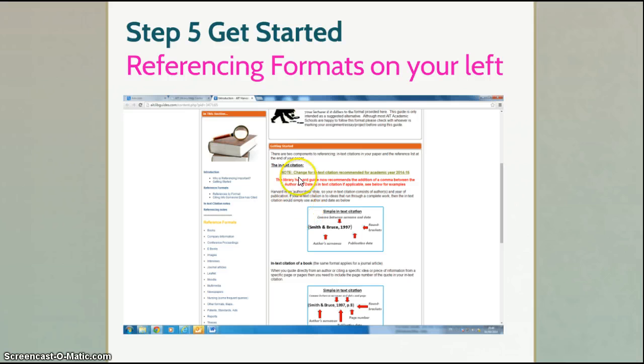On the right hand side, Getting Started outlines how to reference one author, two authors, or many authors. So it shows you in-text citations, citations from books, journals, etc.